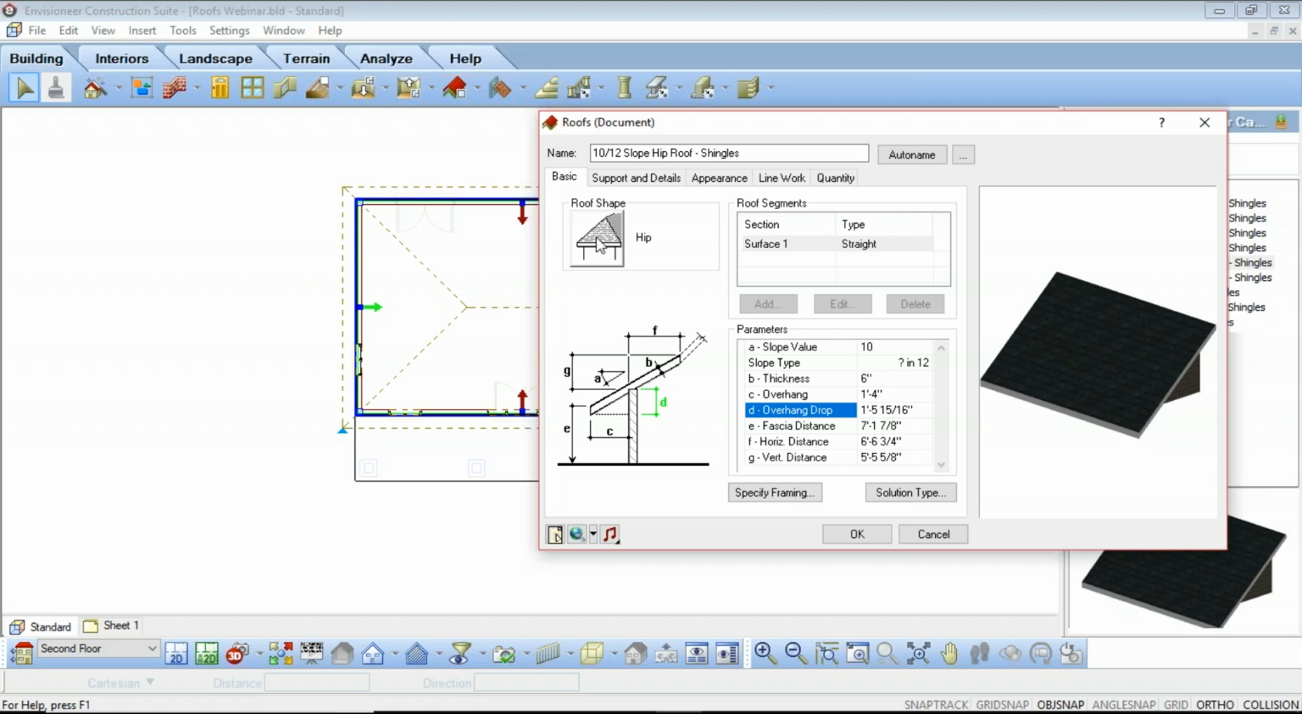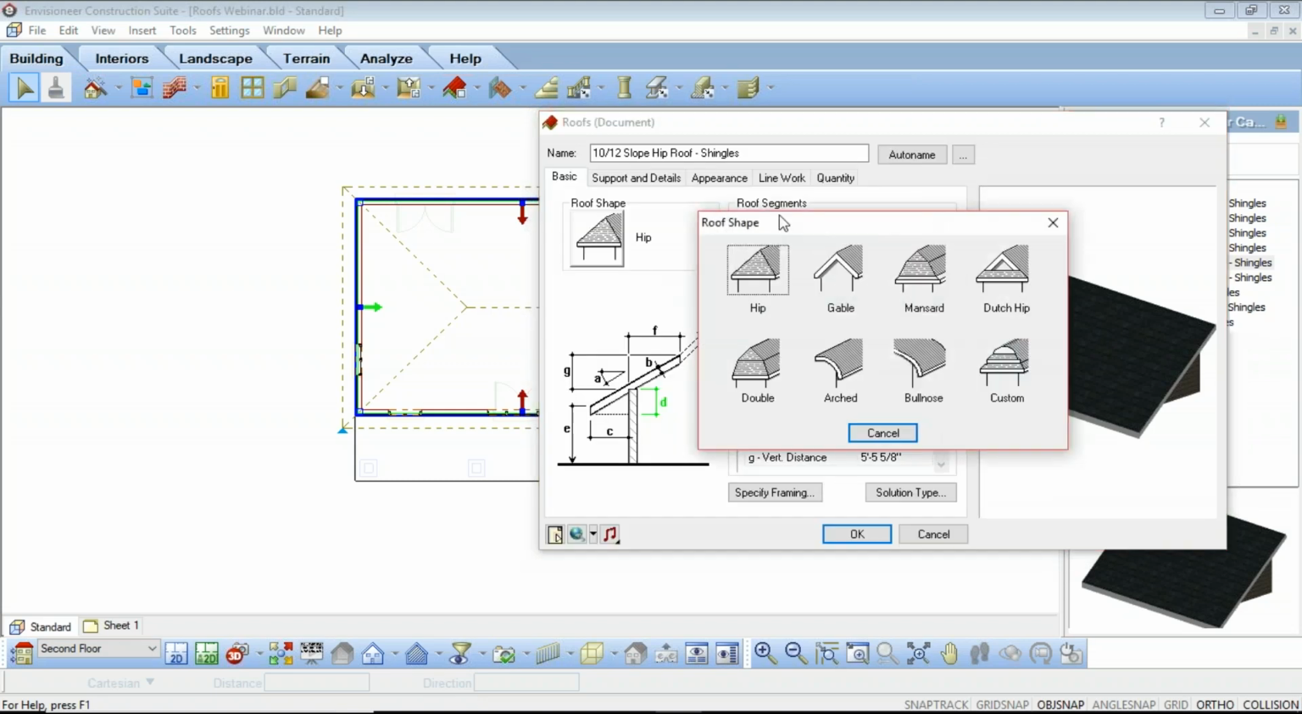Our main concern right now is going to be changing the roof shape. So again, like I said, we want to be making this a gable end. So to do that, I simply select the roof shape. This will bring up the roof shape dialog. And now I'm going to change the roof shape from a hip to a gable.